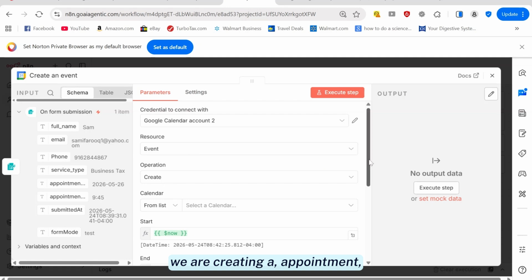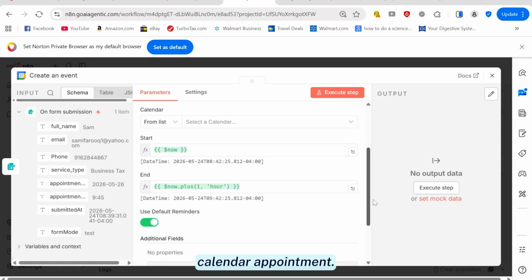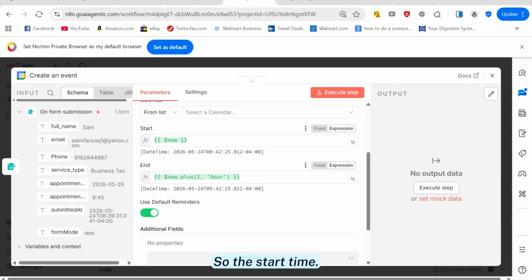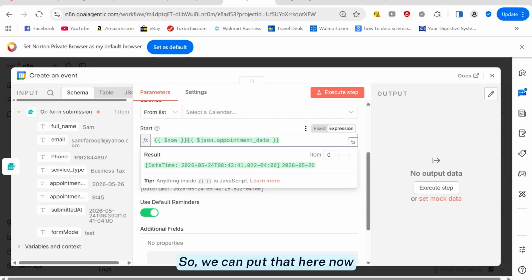We are creating a calendar appointment, and here we have to do a few things. So start time. What is the start time? This is the appointment. We have this one on 26th May at 9:45 a.m. So we can put it directly here. Now means current time, but we are giving this start time.